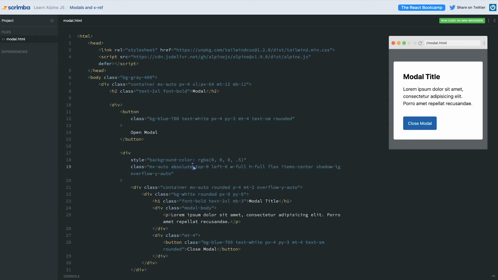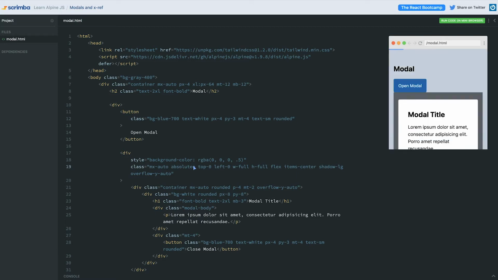So if I remove the absolute class, so I'm just going to misspell it here, this might give you a better idea of how it works. As you see now, it's not positioned absolutely, so it's within the document flow.